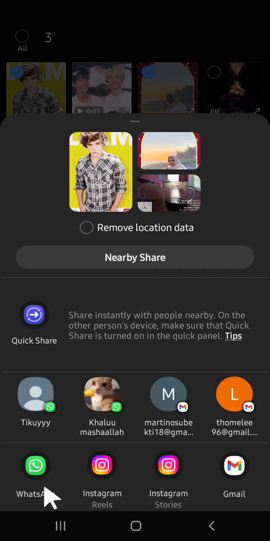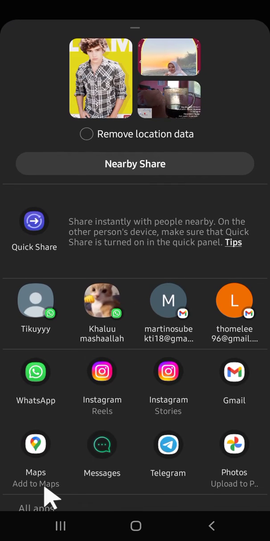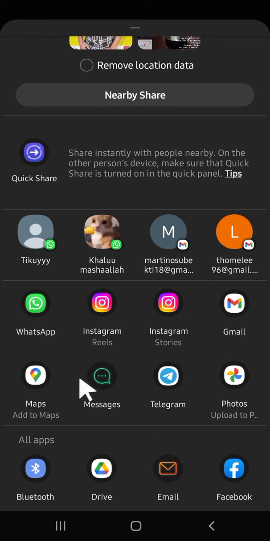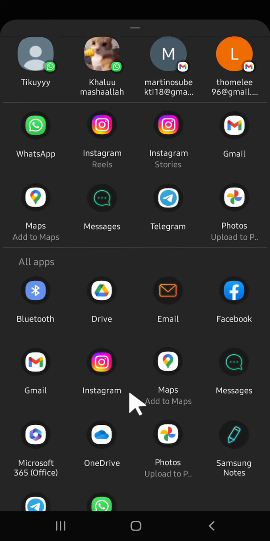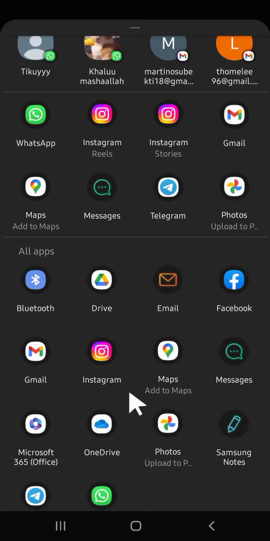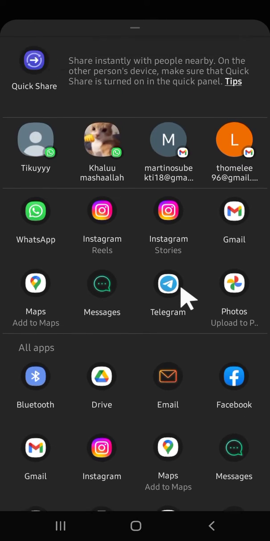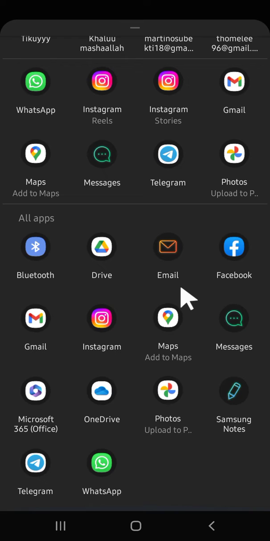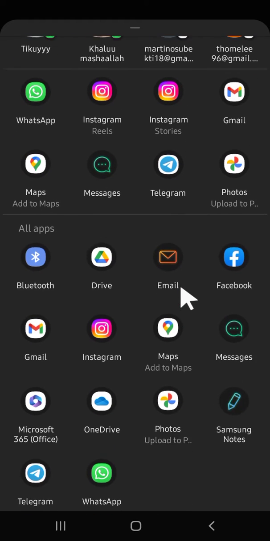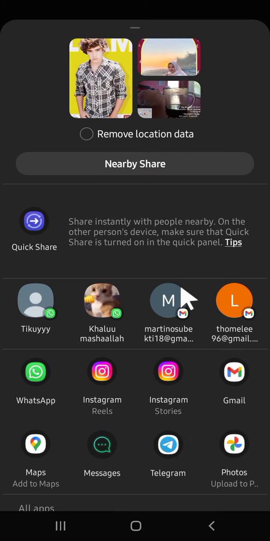Alright, and you can choose whether you want to share by WhatsApp or Instagram or Telegram. It's up to you. You can choose it as you like, and there are a lot of options you can use. You can even share it to Drive and to Facebook. It's up to you guys, and you can explore it by yourself. You just have to scroll the screen to find the options.